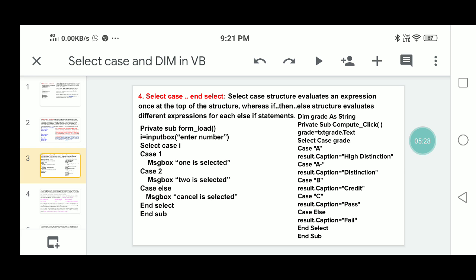Next, this select case structure evaluates an expression once at the top of the structure. At the top of the structure, the select case structure evaluates the expression, whereas the if then else structure evaluates different expressions for each else if statement.